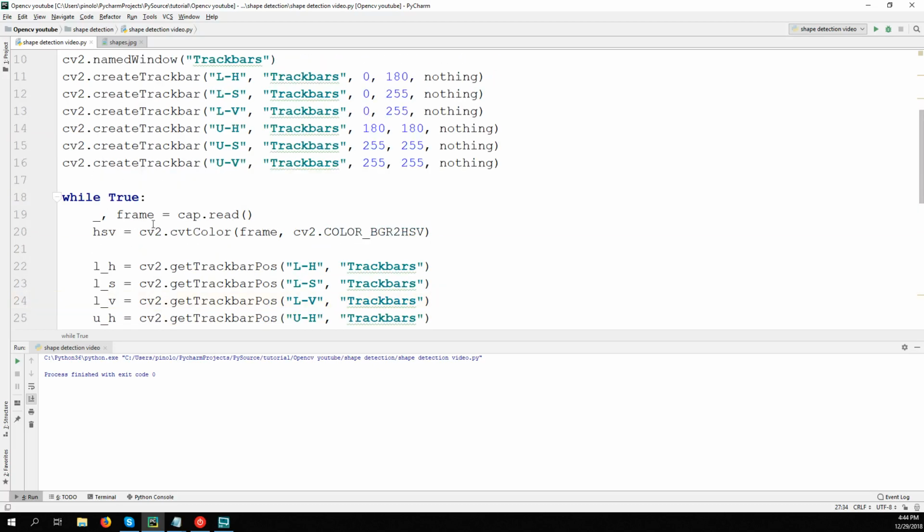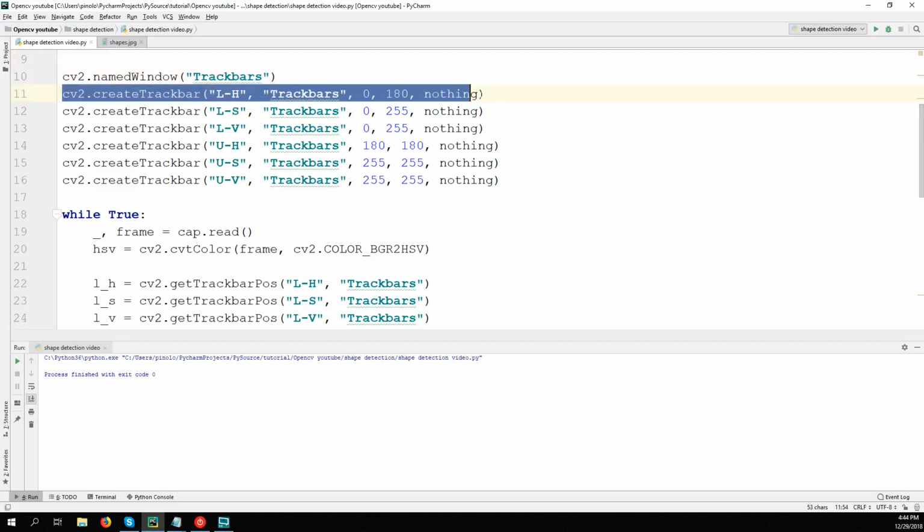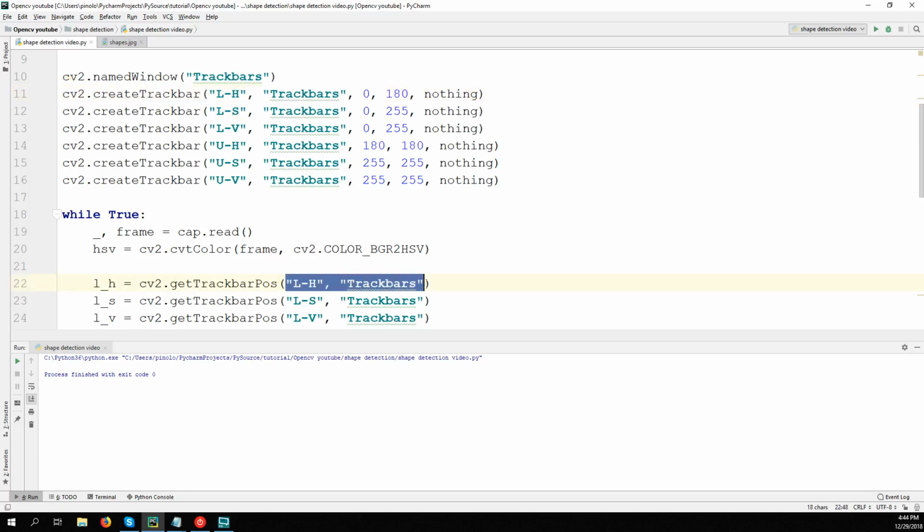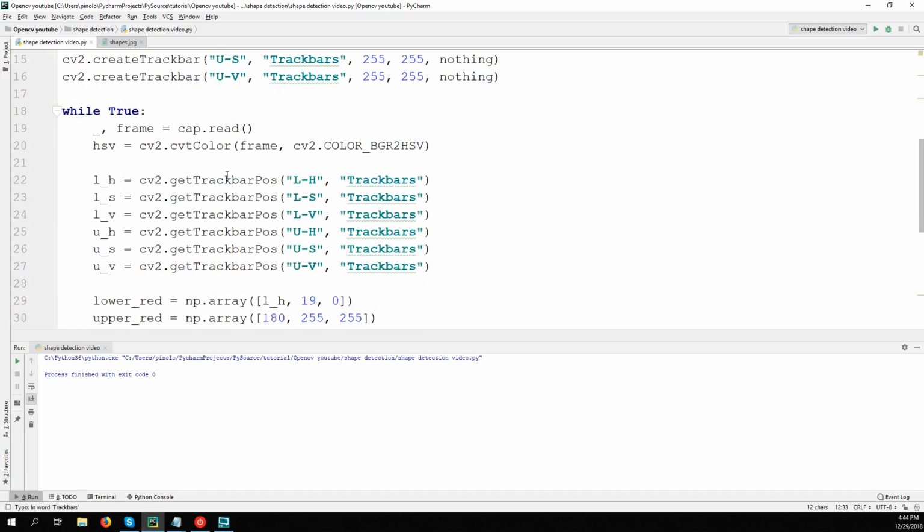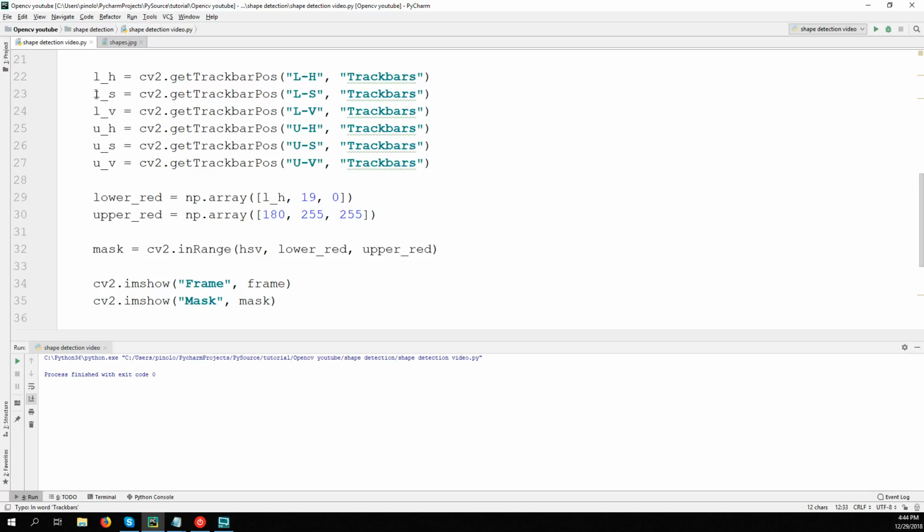So keep in mind that we are getting the position of each trackbar. So we want to get the position of the first one. So the trackbar name and the window name must be exactly the same. First one, second one, and so on for all the rest. Now that we are getting the values, let's copy them in the right position. All the lower values here and all the upper here.